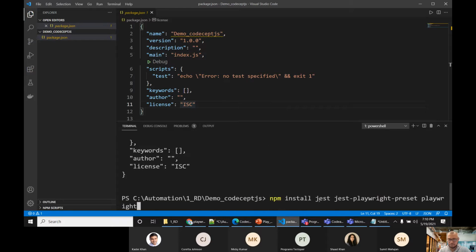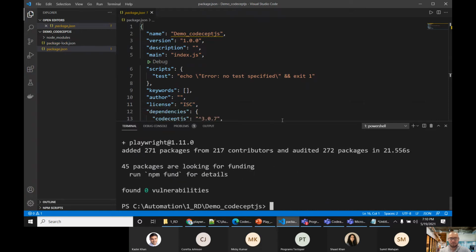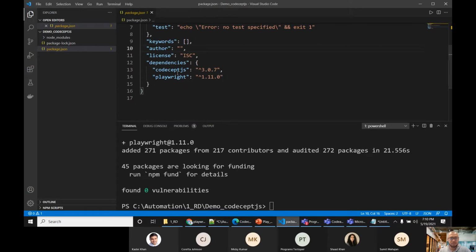And then we install CodeceptJS and then Playwright. So it is downloading. If you look here in this package.json, the dependencies CodeceptJS and Playwright are installed. Now we have to initialize our CodeceptJS.